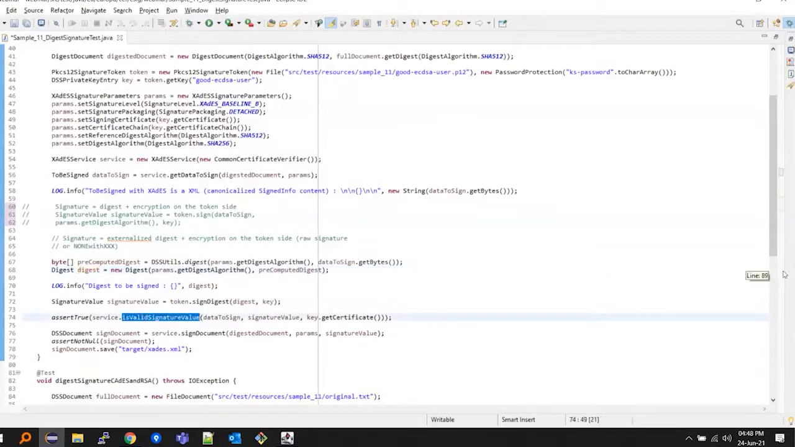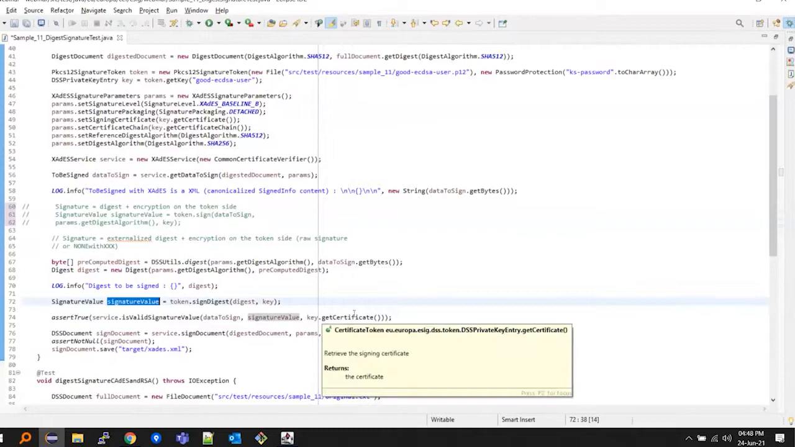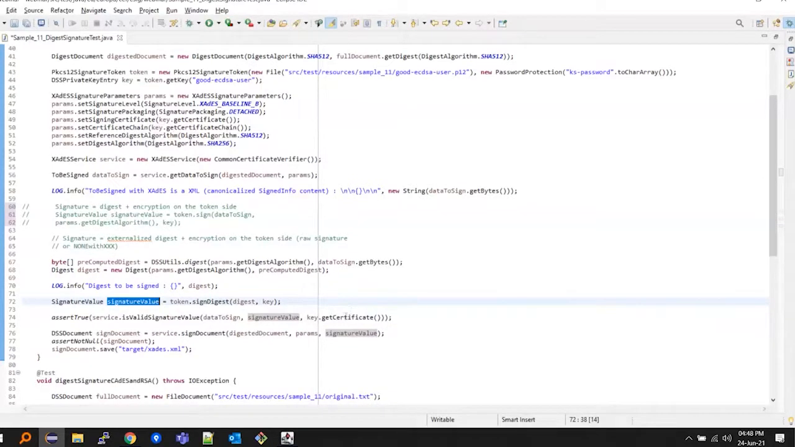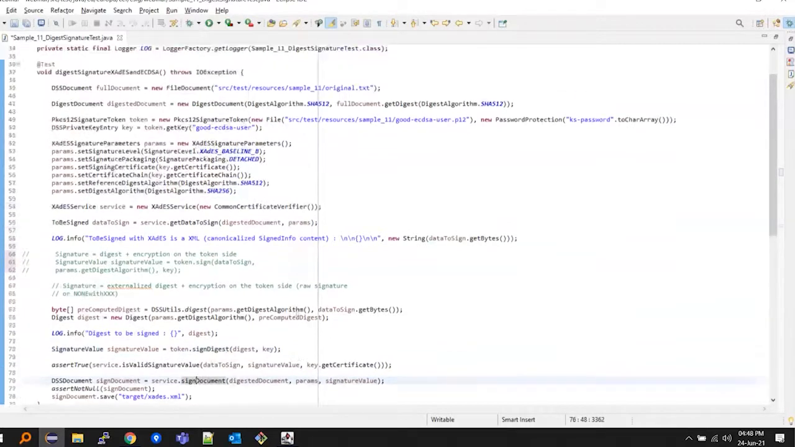In DSS, you also can find this method that will help you to validate the retrieved signature value to ensure that the signature is correctly valid. So you didn't produce a broken signature value. And then when you are sure, you can call the sign method. Let's try.